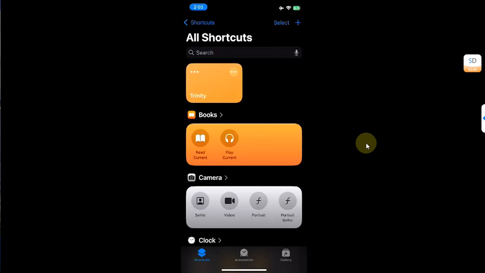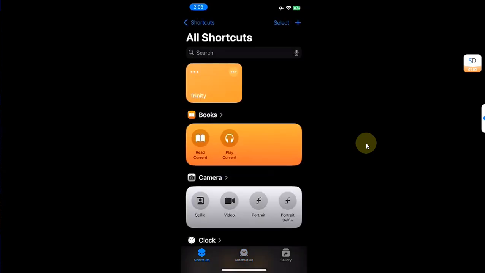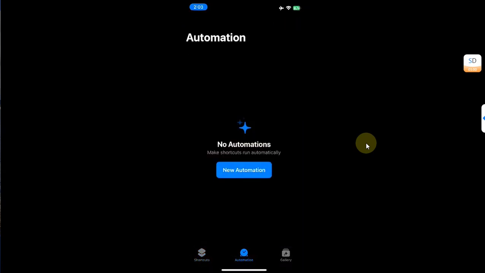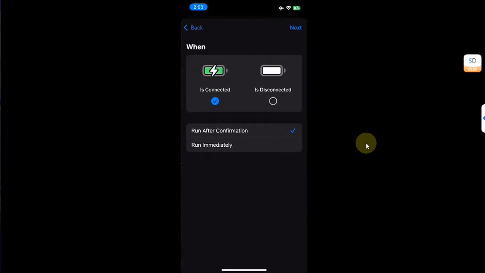Now, as we discussed in the start, you can use automation to automatically check for the latest iOS updates or the delay OTA profiles with an action. So you can open the Shortcuts app, then go to automation, then hit new automation, and I will select charger. So whenever the charger is connected, it will automatically run Trinity and check for the latest update or the delay OTA. And from here, I will select run immediately and keep notify when run off, then hit next here.